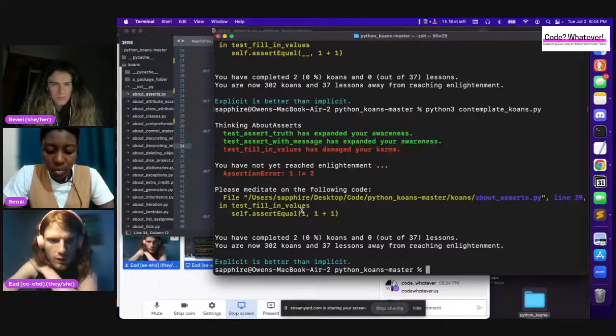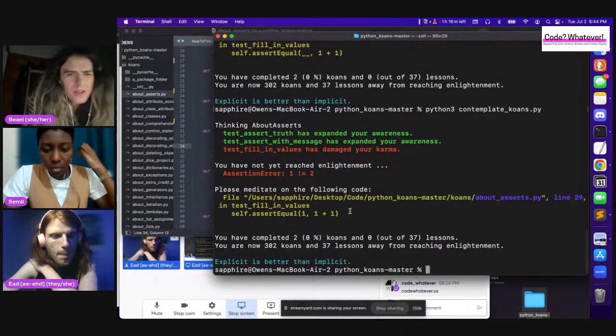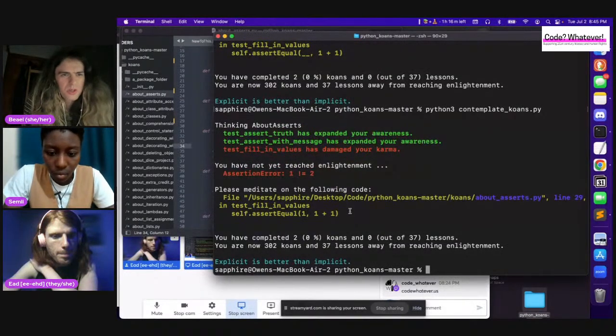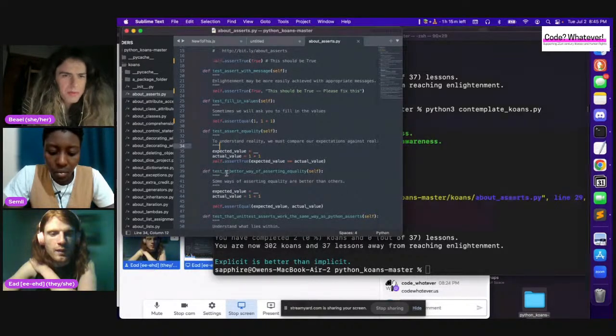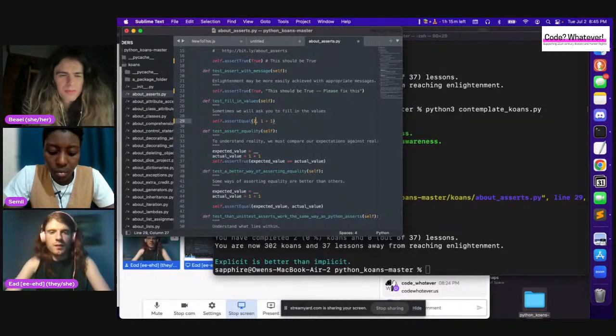So I'm seeing the file, in test fill in the values, self assert equal 1, 1 + 1. So that's what I wrote. Yeah. And what's saying is the assertion? Right here? What kind of assertion is it? It says assert equal. 1. Oh, is it? So it would be 2. What happens if you put 2 in there? Okay.